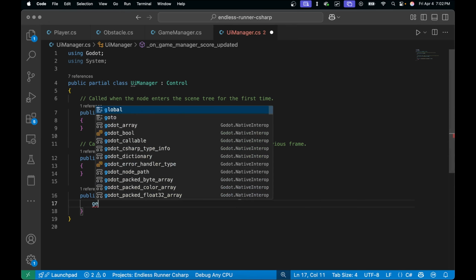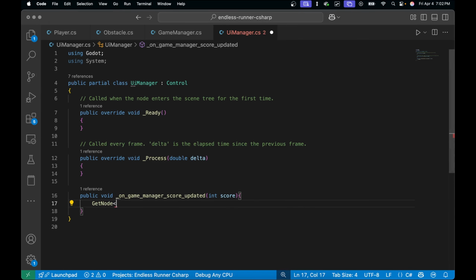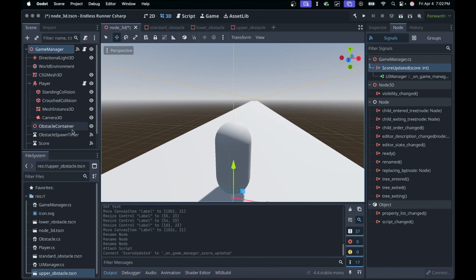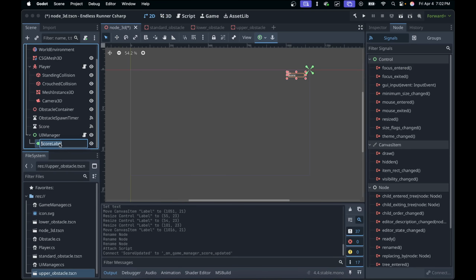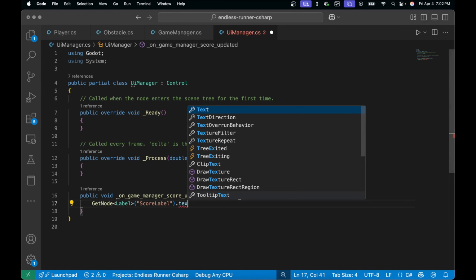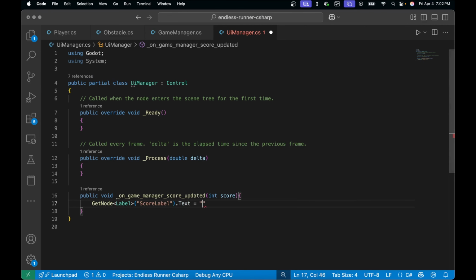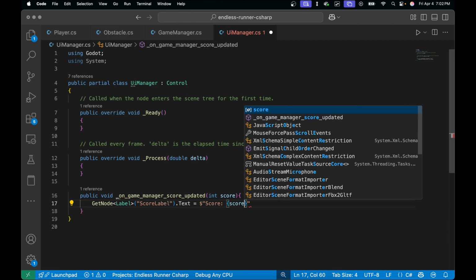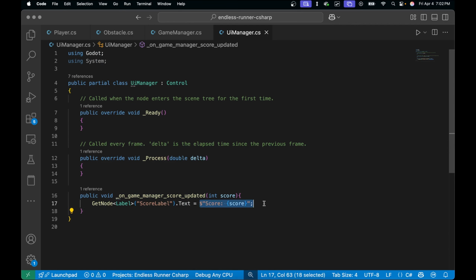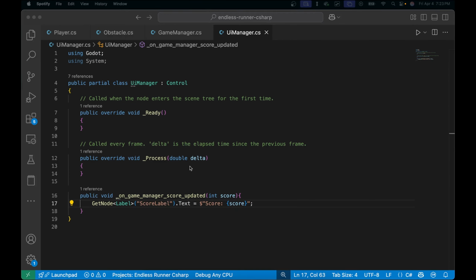And that's how I know to say this is an integer and it is a score value. And now I can just say GetNode<Label>, because it's a label, and we can pass in our label. So it's the score label right here. So we'll copy that, and I will hit quote, ScoreLabel.Text is equal to $"Score: {score}". Easy enough. And the reason why I did the $ is because then it allows us to just inline that, and it makes it nice and simple for us. And now that should update our score.